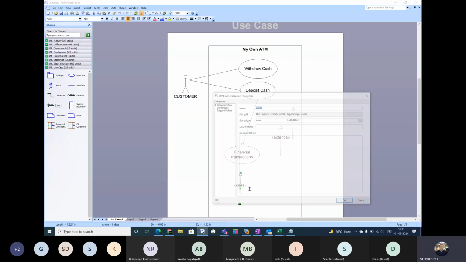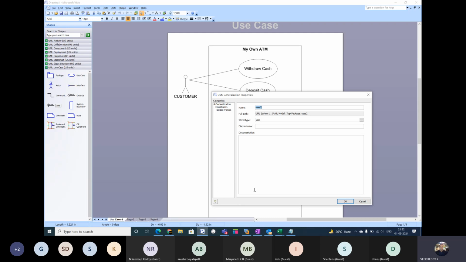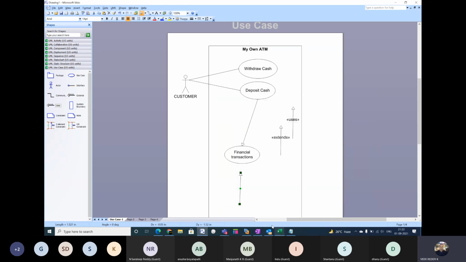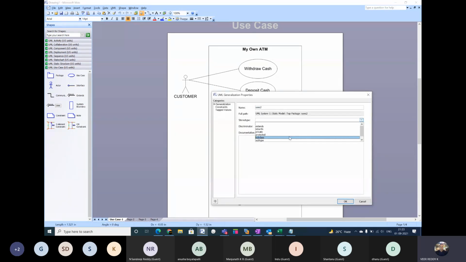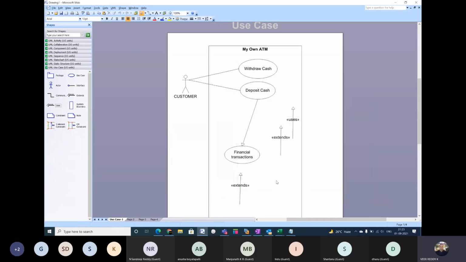Very simple, sir. Go to its properties. Here the stereotype uses is there, right? Just double click on it, one empty option is there, select empty, say okay. How is it looking? It's a generalization symbol. You can change it. You want to make it extend? Same thing. Go to its properties, and extend will be there. Keep it, say okay. It became an extend. If you want to use, you put uses. Same symbol you can use. That is the use of it.